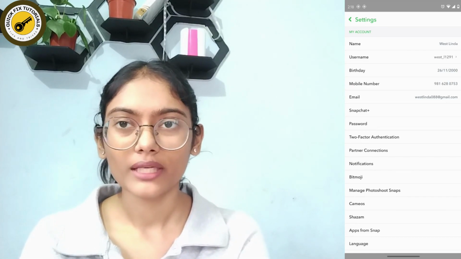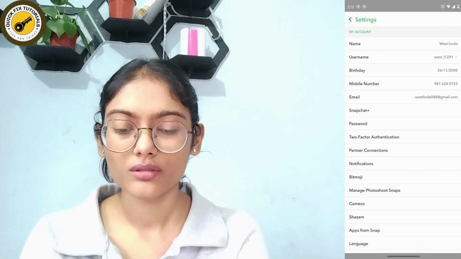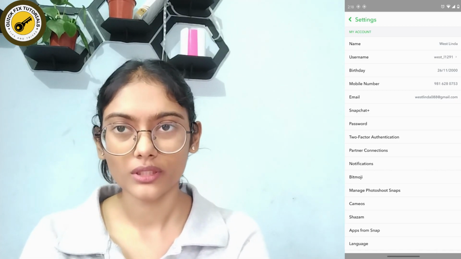So you can simply tap on that dark mode and then you can turn that on. So that's it. You will have that option here under settings.